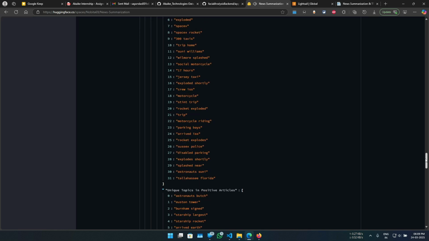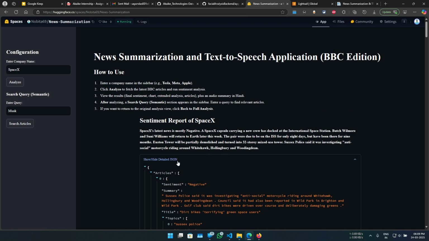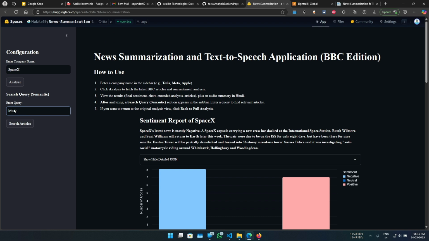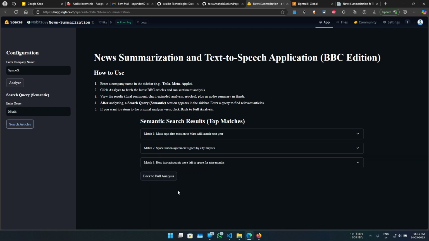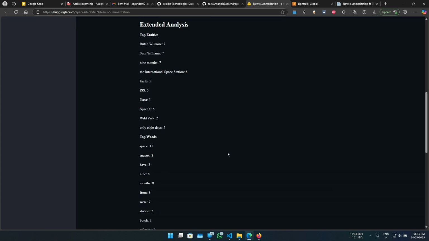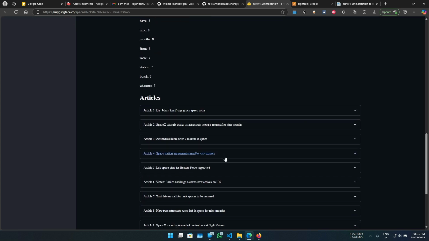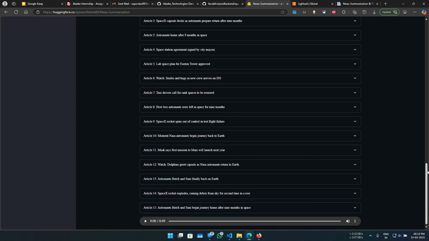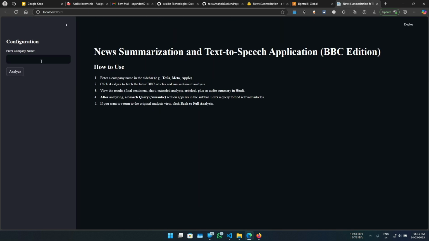Other than that, I also have a semantic search feature here. If I search for Musk, it found 3 matches. And if I click here, it will again get back to the last page or last stage. Now, let's run it in my local machine and see what's happening.